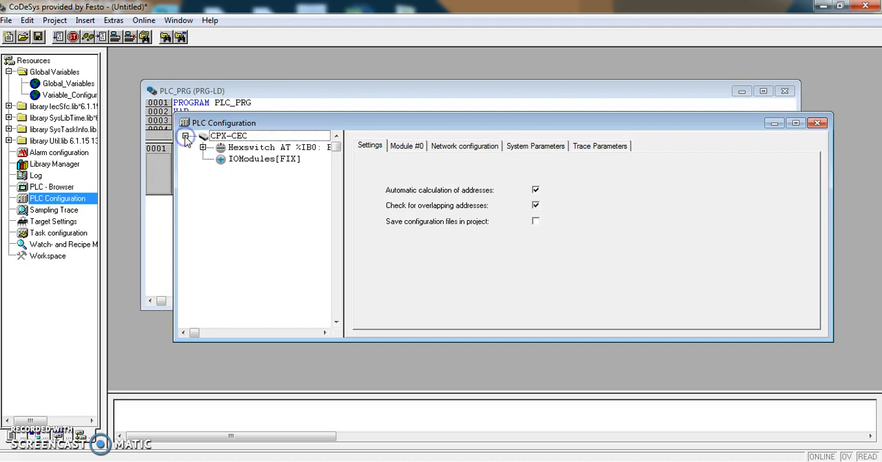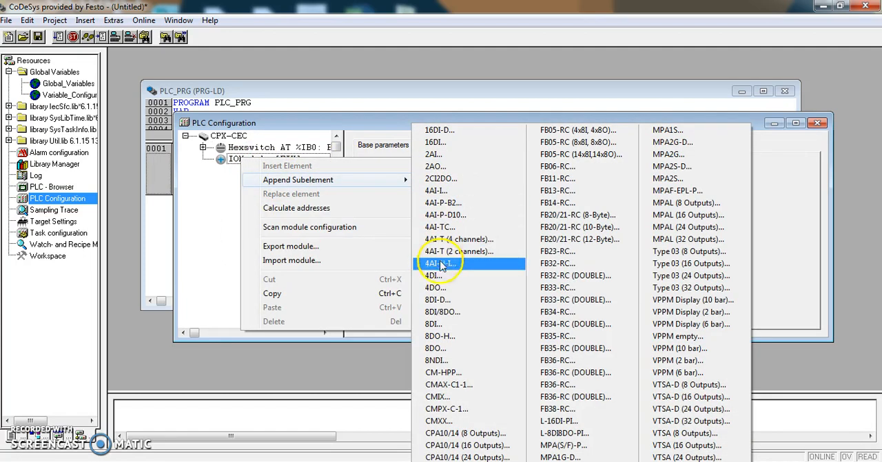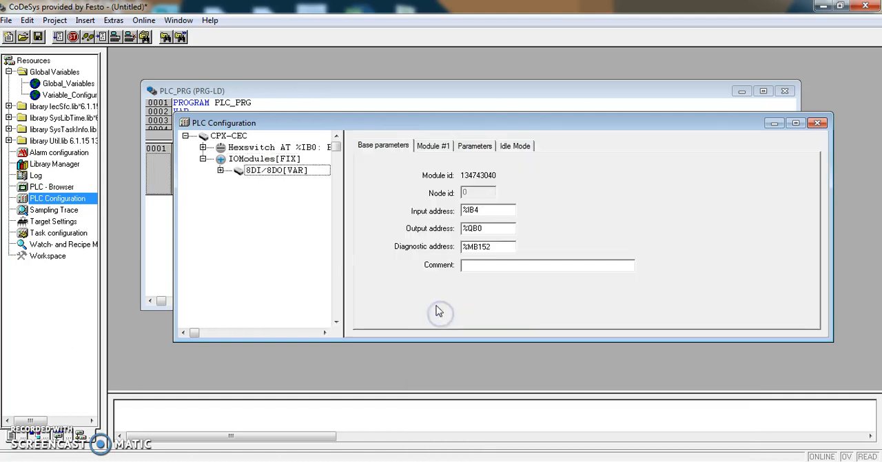We've got to add a module, an input-output module. So if you right-click in that space, go to append supplement, go and find 8 digital inputs, 8 digital outputs.